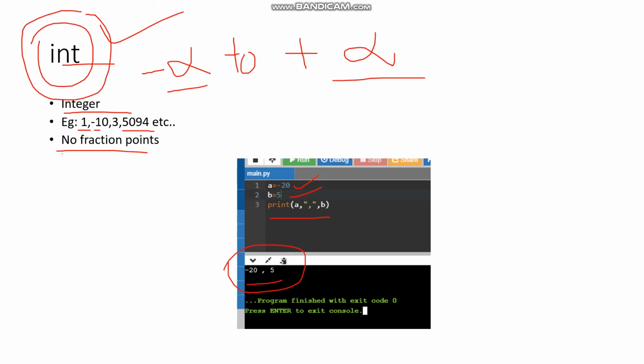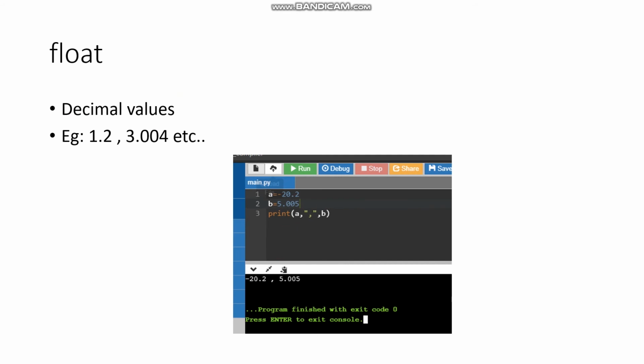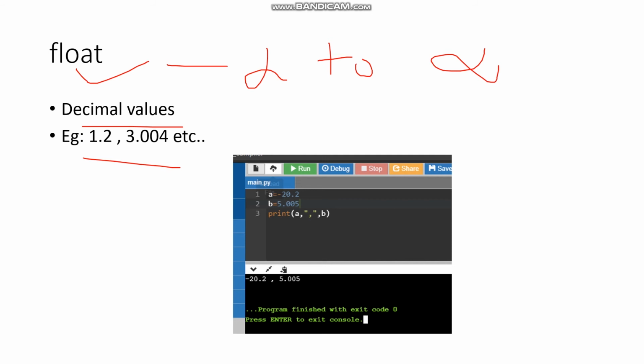Now let's look at float. Float is also values in between negative infinity to positive infinity with the fraction points. So here you see we are trying to assign the value minus 20.2 to the variable A. Here we are using the points 0.005, 0.2. When we print it, you see it comes as minus 20.2, 5.005. So any values with fraction points is called a float.